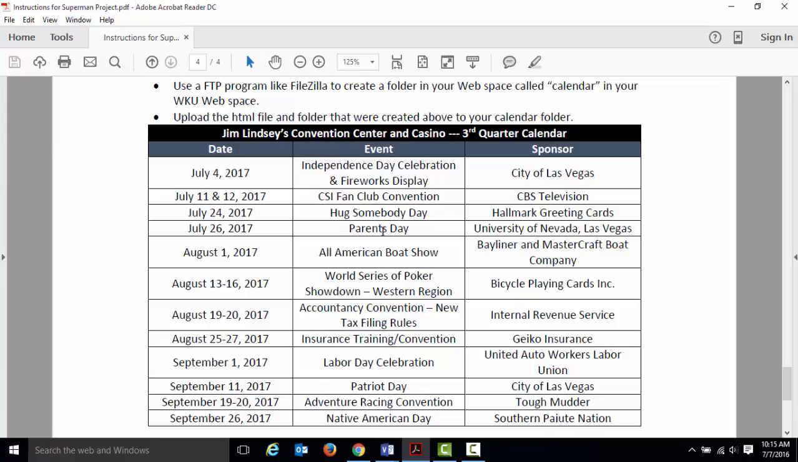I want you on the pages of that drawing, put these individual events, and then I also want you to include the sponsor information. So how do you do that? Well, you're going to have text on the page for this is the CSI fan club, and so you have to think of some way. So you might put like the logo of CBS television or something along next to that text.